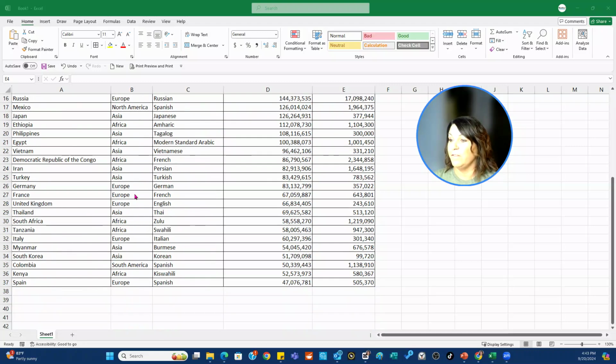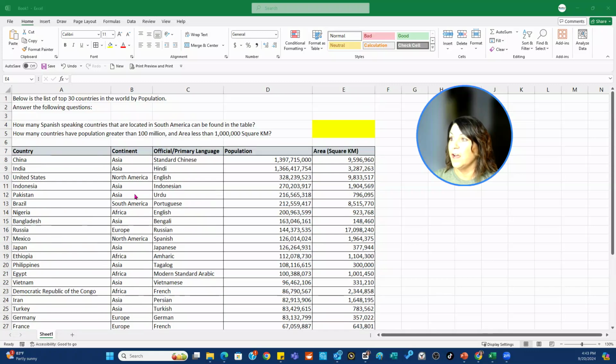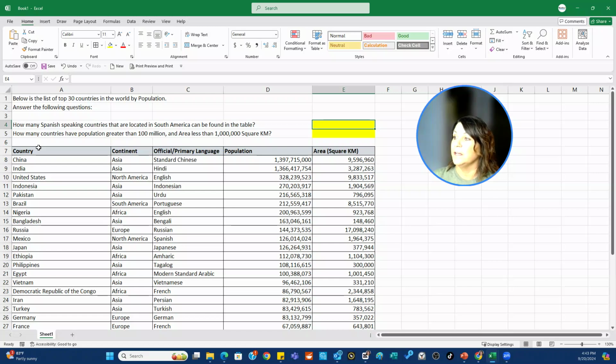So let's first take a look at our table. We've got about 35 different countries here, and we want to put our answers for the first question right in here in cell E4. The second question is, how many countries have population greater than 100 million and area less than 1 million square kilometers? So we're going to go ahead and do our first one.